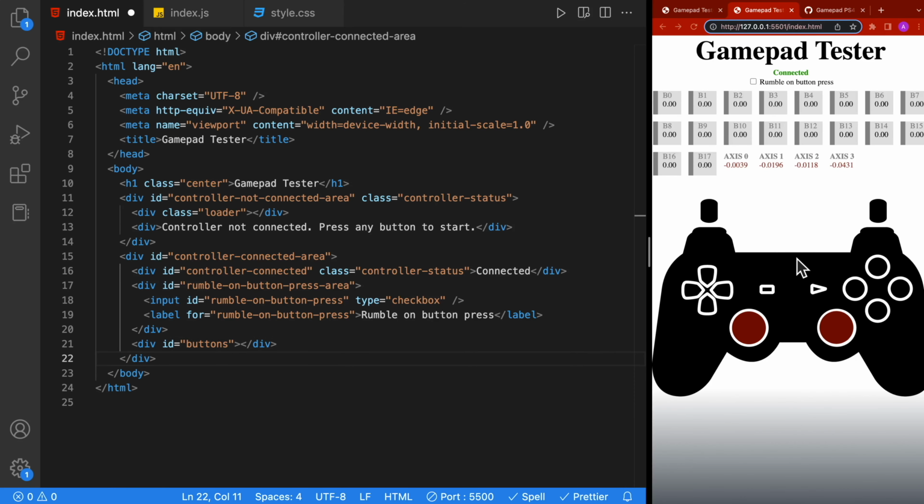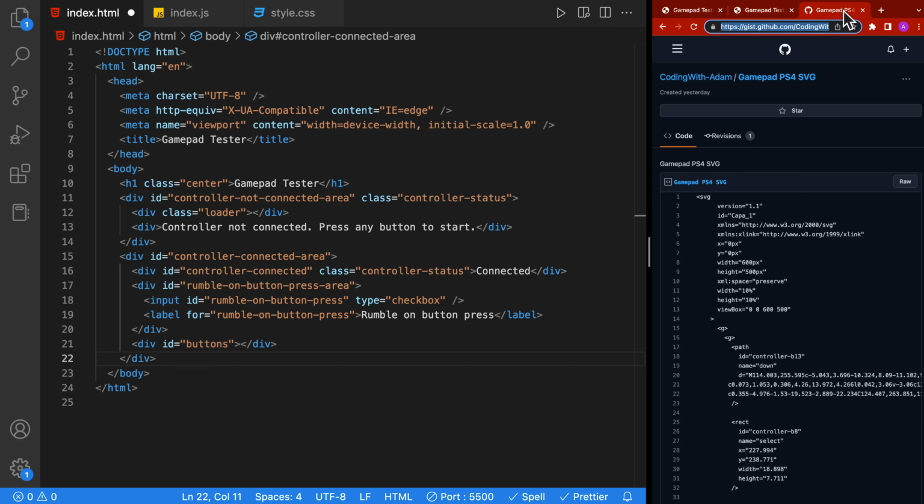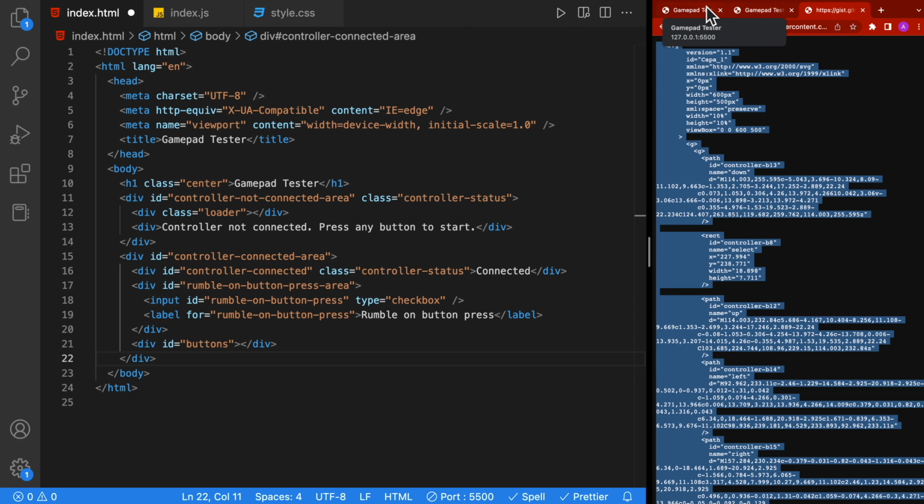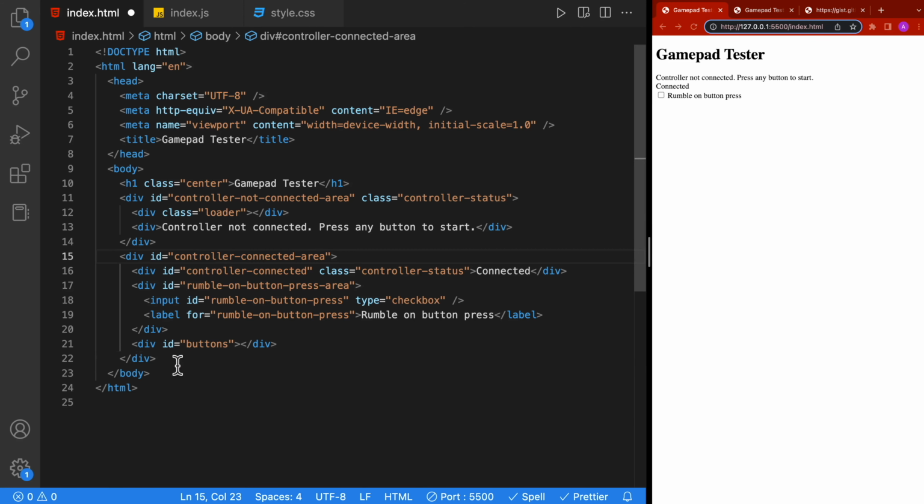For the actual controller, we're not going to type out that HTML for it as it's rather complicated. It's an SVG image made up of multiple parts, so we can easily identify each part and change the color. In the description of the video, you'll find a link to the controller SVG, and all you have to do is go to that link, click on raw, and then just select everything that's there. And once everything is copied, I'm going to go back to my HTML over here.